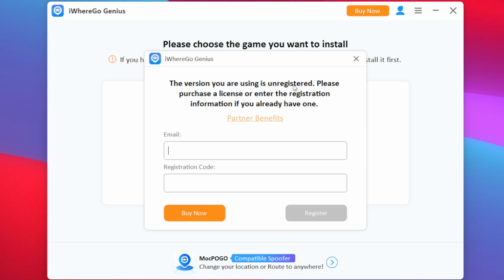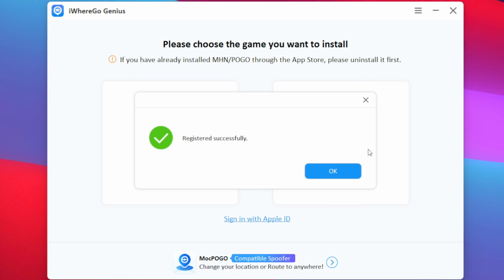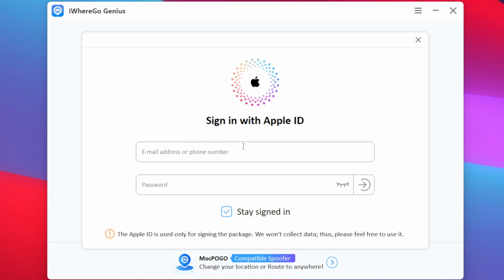Afterwards, we'll need to register our iWhereGo product. Once you have registered the product successfully, simply tap on OK. Afterwards, choose Pokemon Go once again. Now this is the main step where you'll need to sign in with any of your Apple ID. Doesn't have to be your primary ID, it is just so that you can add the iWhereGo version of Pokemon Go onto your iOS device.